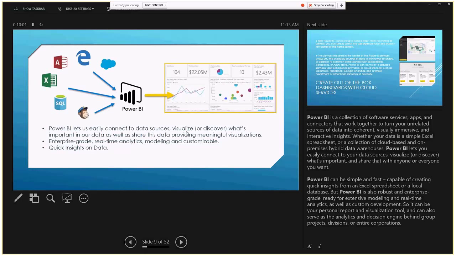insights to our organization. It is enterprise grade level. It's real-time analytics, and you can actually do modeling and customization into what you're going to be seeing inside Power BI. We can also get quick insights of data just by the nature of the program itself. So the Power BI allows us to create out of the box just regular insights that might be good or bad or what you're looking for, but in terms they're just set as part of the basics of the Power BI.